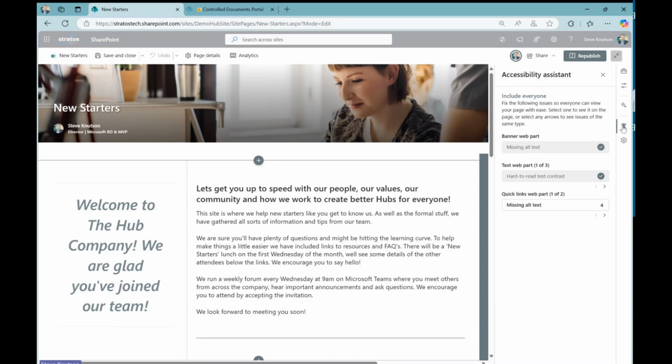So it's missing alt text on the banner image. Alt text is useful for screen readers, for example. The text in the text web parts is hard to read because of the contrast, and there's some further missing alt text further down. So it'll give you cues to help you make sure the page is going to work if you've got people that have accessibility requirements.